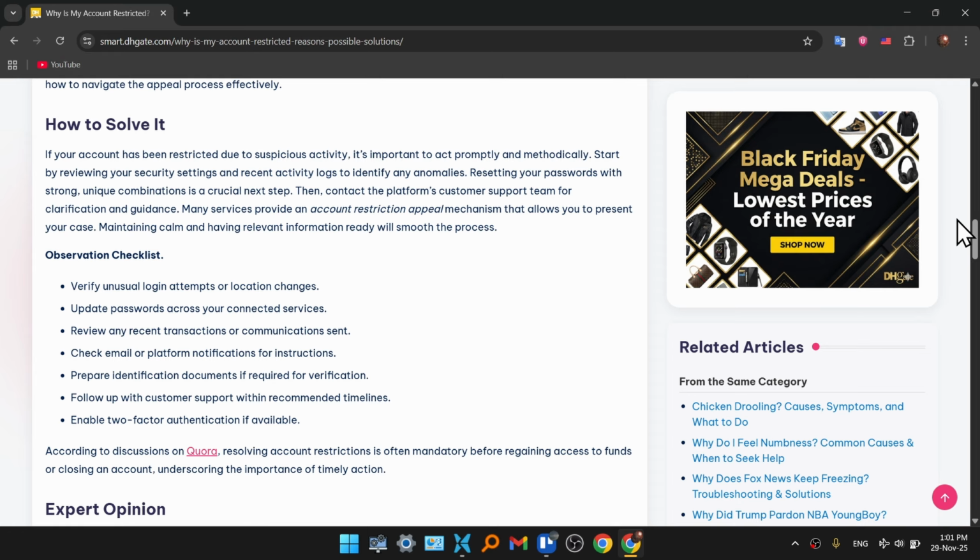And that's how you fix the account restricted issue on DHgate and get your account back to normal.